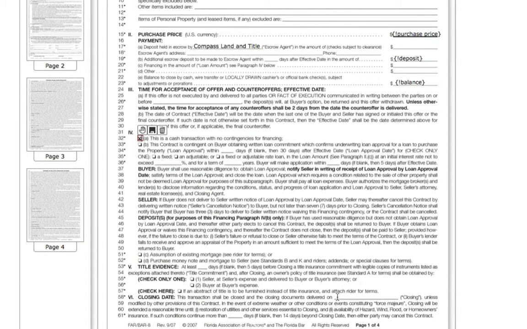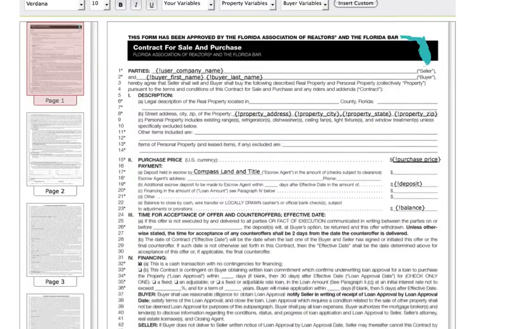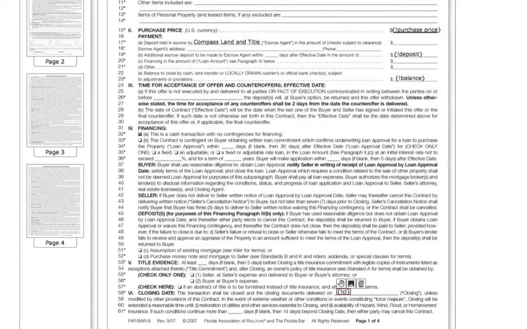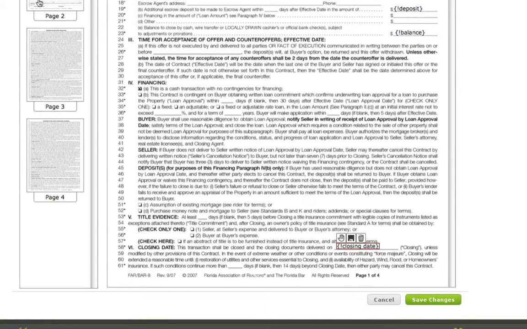Closing date. So what I'm going to do here is click here, and then go up and hit insert custom variable, and that is going to be my closing date. All right, that's good for the first page. Let's go on to the second page.